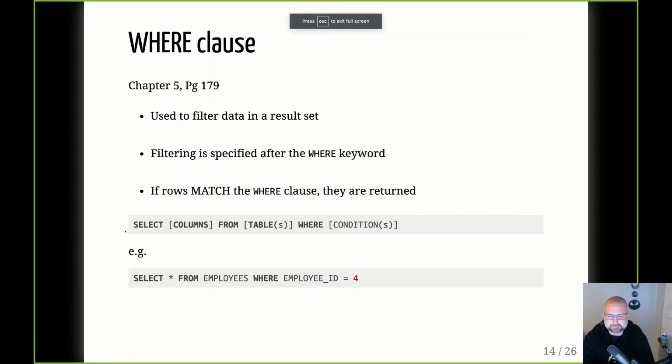Where clauses. A where clause is used to filter data in your result set. There is a where keyword, and rows that are returned match whatever the condition is in your where clause. So the syntax for this query: select is the magic query word. You can list the columns you want returned. You can use a star for all columns or a specific list of columns from your table or tables, where whatever condition you want to meet.